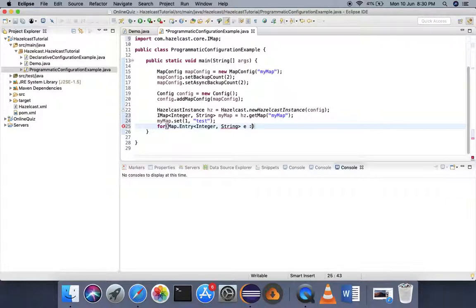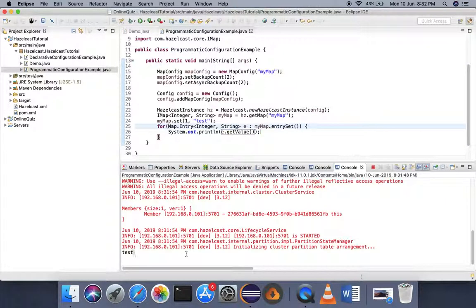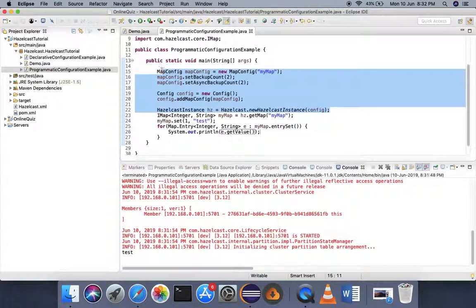So that's the reason for taking such a simple example of a map. So this is how we configure our data structures programmatically. I'll just run this program. It's printing whatever value we have passed into the map. This is how we programmatically configure our data structure.